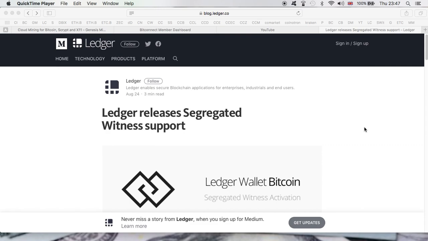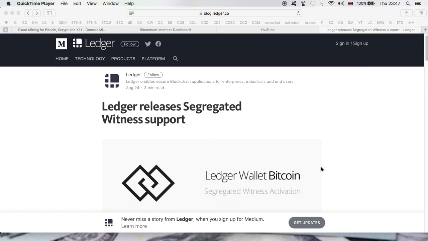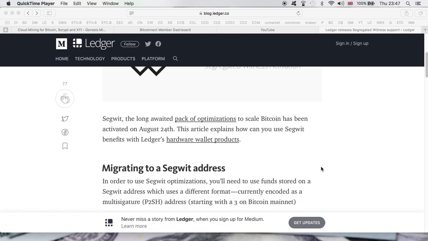Ledger have released Segregated Witness support, and I'm going to try to now create my new Segregated Witness address, taking the opportunity of faster transactions, lower fees, and some other obvious benefits. I'll put a link in the description to this particular announcement right here. You can read it for yourself.